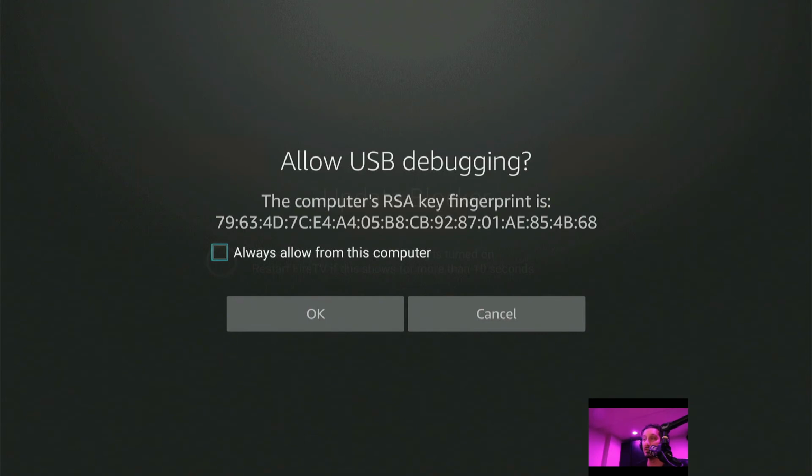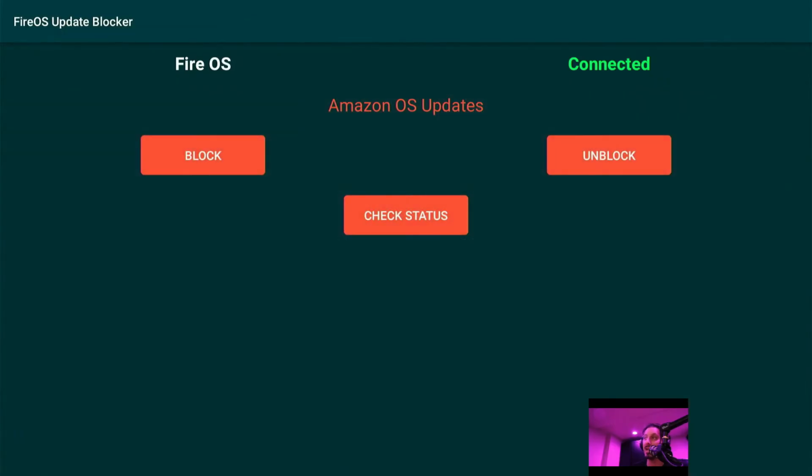Now, once the initial setup comes up, you're going to see allow USB debugging. Make sure your debugging is on in developer options. You're going to want to highlight where it says always allow from this computer. Click it one time and then scroll once down to OK and click it. And now it's up. Fire OS update blocker.